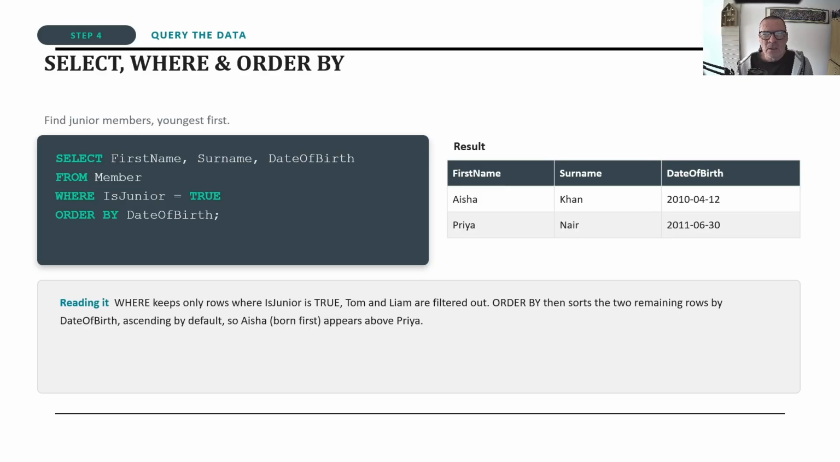So there we've got Khan and we've got Aisha and Priya, and they're in order of date of birth. It's the youngest first and the oldest or largest number effectively last. That's ascending order.